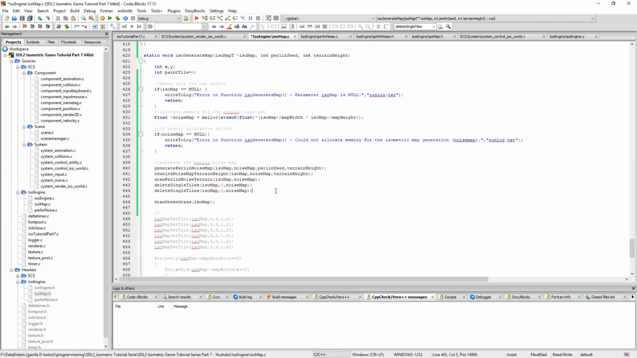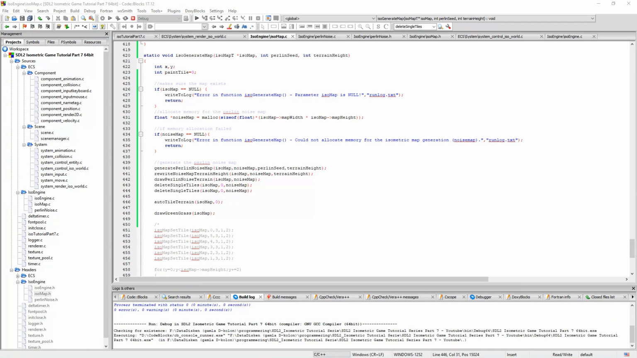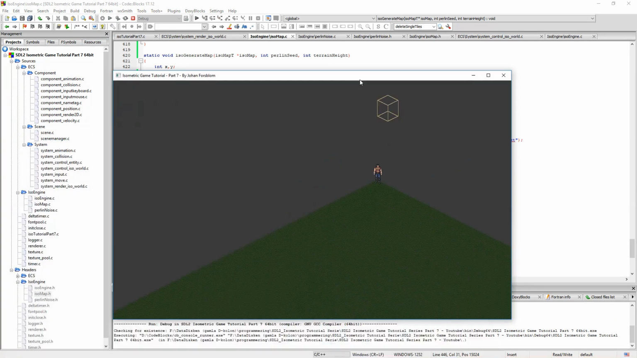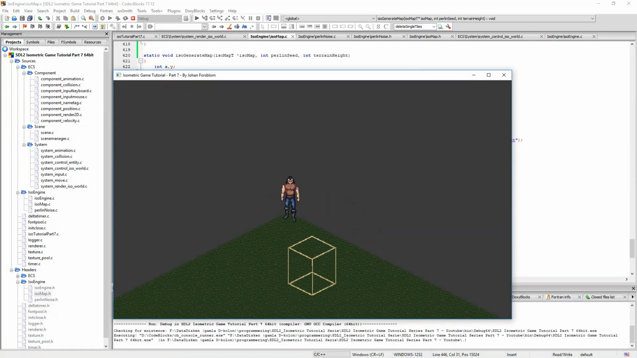Yeah, so we're gonna throw it in right here. Auto tile terrain. I'm gonna put this on layer 0 because that's where we are drawing everything right now. Build and run. I'm gonna pull this over for you guys so you can see as well. Here we go. Now the terrain.